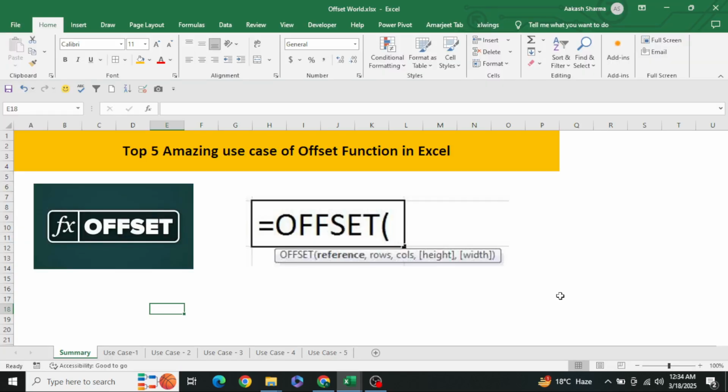In today's video, we are going to learn the top 5 amazing use cases of the OFFSET function in Excel. Okay, so we have heard about the OFFSET function. This can replace the VLOOKUP function. This can replace INDEX MATCH, right? So let's do it. Really, can it or not?